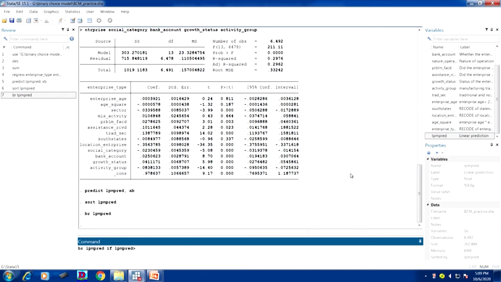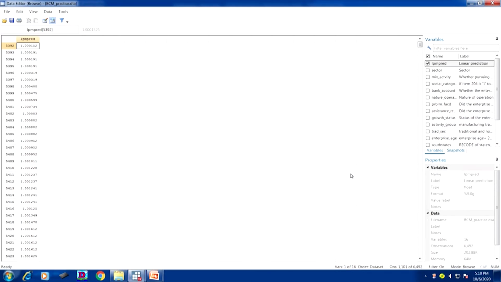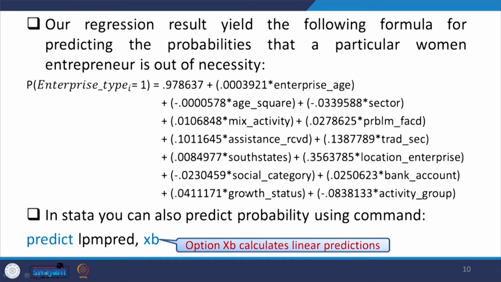All right, we need to check whether LPM has actually exceeded the probability limit of 0 and 1. Now, look at how many of them have exceeded the predicted value. The predicted probability value has actually exceeded 1. So, this is very clearly violating the very assumption of the LPM model.